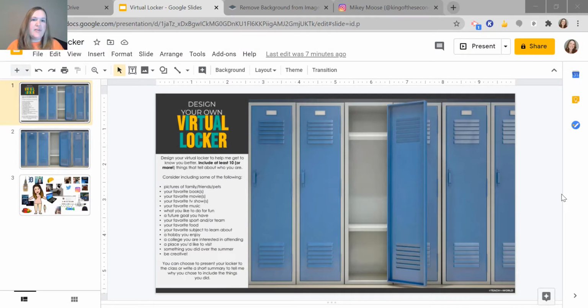So in here we have our Design Your Own Virtual Locker. Looks like we're probably not going to have lockers, at least this first week. So hopefully, fingers crossed, we can start planning and figuring out what your cool locker is going to look like for this year. This will also help me get to know you a little bit better, and it says to include at least 10 or more things that tell about who you are. I have more than 10 things in there, shocker, because that's just kind of who I am. I just wanted to show you some of those things so that you can get to know me too.